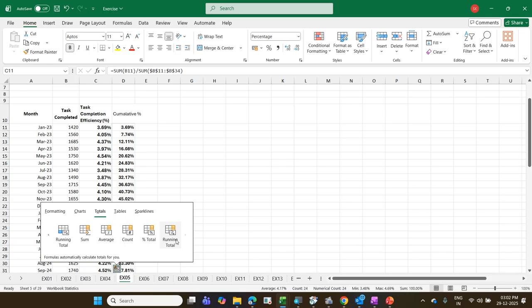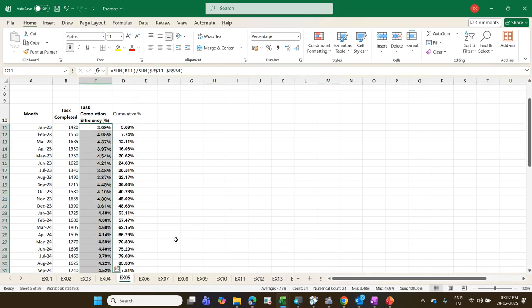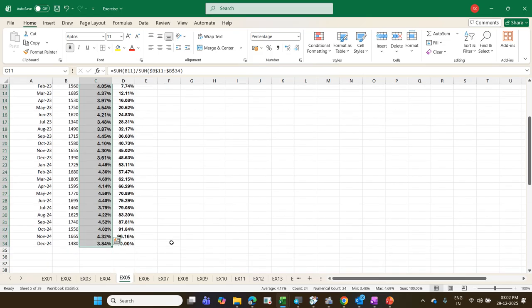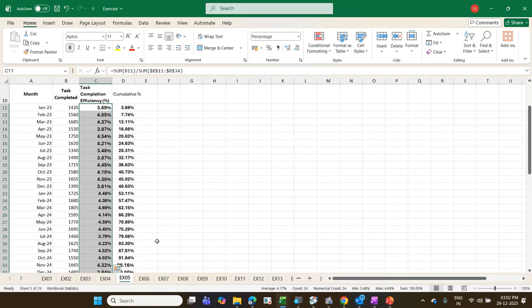First you have to decide whether your data is row wise or column wise. Row wise means blue colored, column wise is yellow colored. At last you should get 100 here. So January it's 3.69, February it's 7.74, March it's 12.11, and April it's 16.08, and it goes on. At last in December we have completed 100%. Okay.